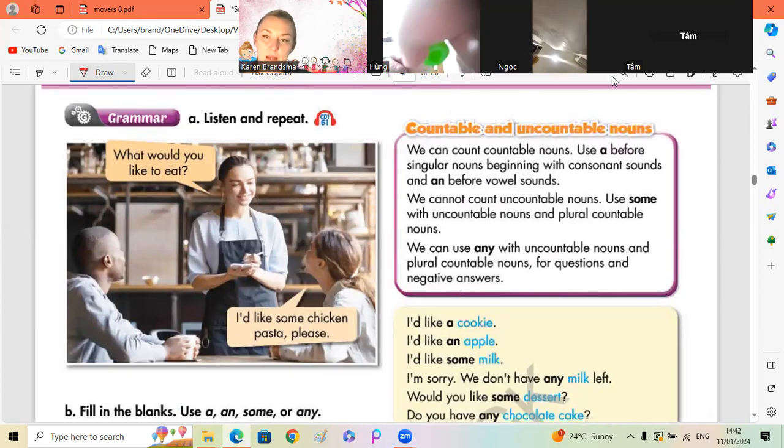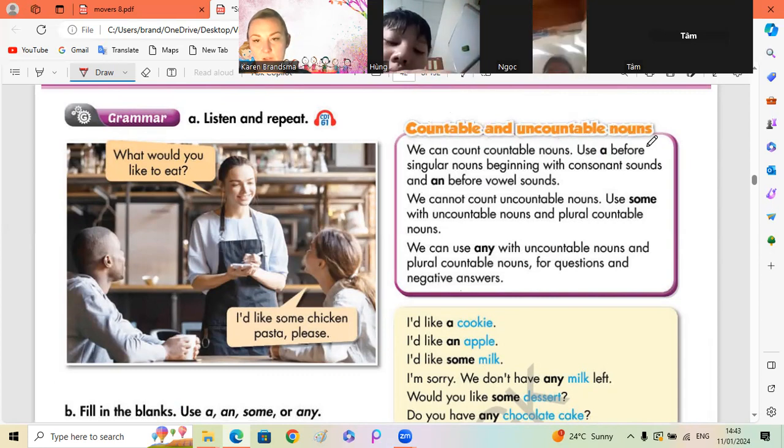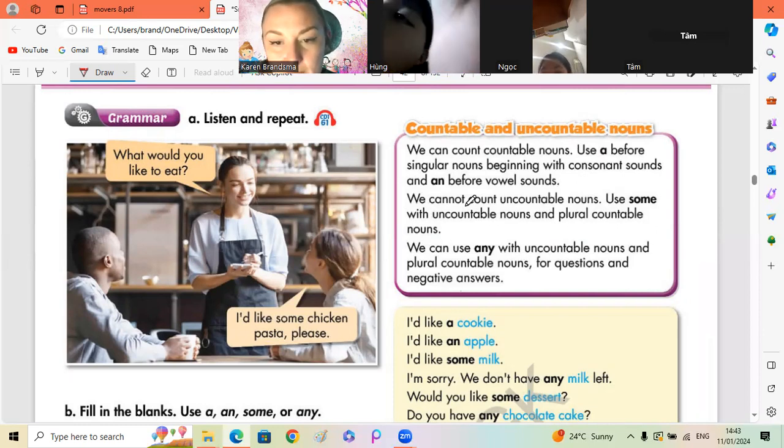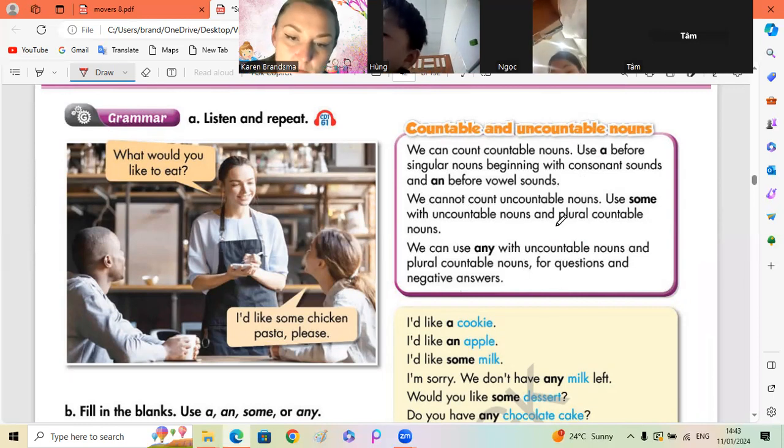Countable and uncountable nouns. We can count countable nouns. We use a before singular nouns beginning with a consonant sound and an before a vowel sound. We cannot count uncountable nouns. We use some with uncountable nouns and plural countable nouns. We can use any with uncountable nouns and plural countable nouns for questions and negative answers.